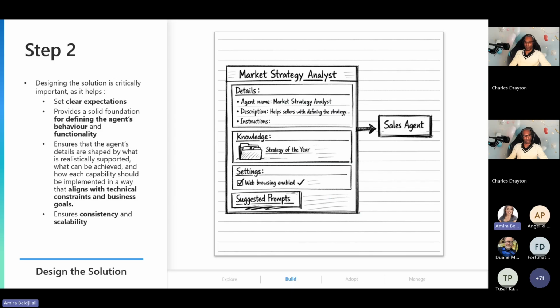The second step is to design the solution, because I've seen many scenarios where people just say, okay, let me bring Copilot Studio and start. The answer is always, let's wait, let's design it a little bit. Let's put really clear expectations, define really what the agent will do. Will we do it in one agent or two? It depends on the need of the customer.